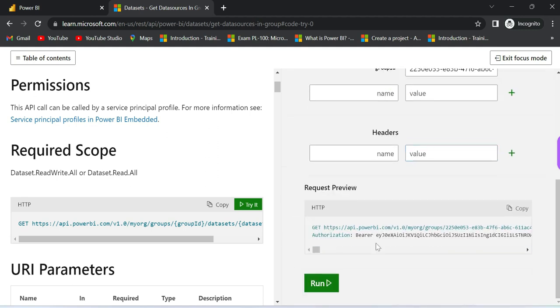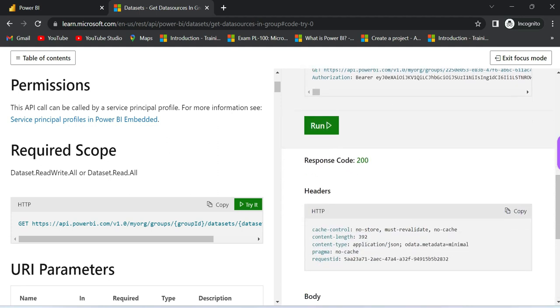Now next click on Run. Okay, the response code 200 means it is perfectly executed.